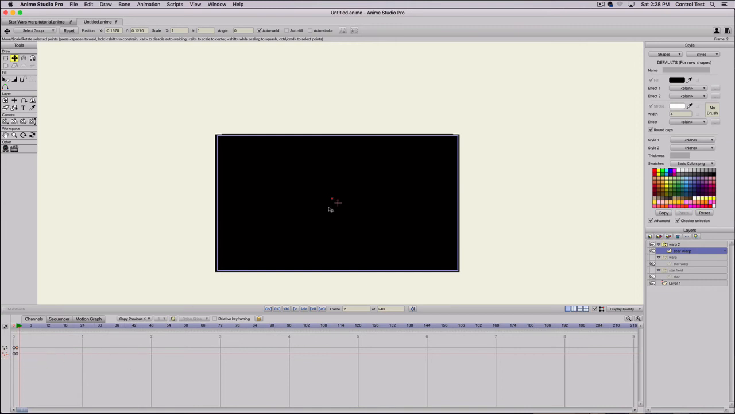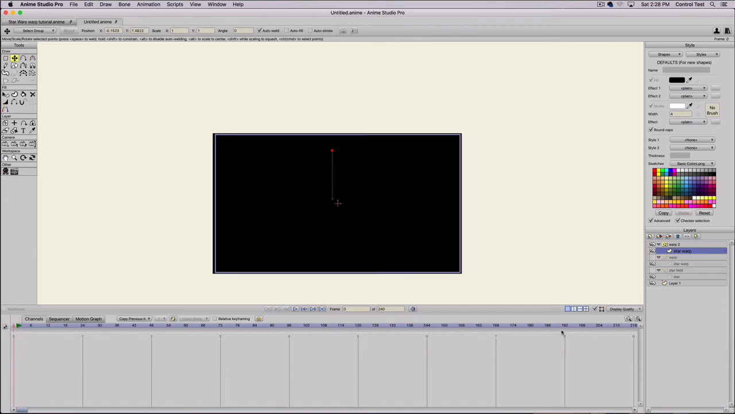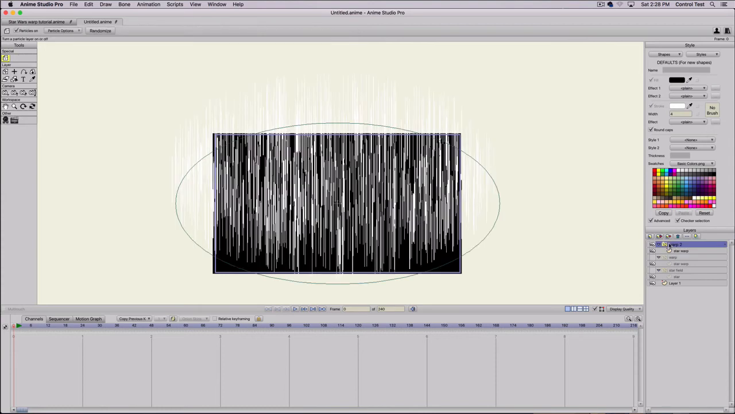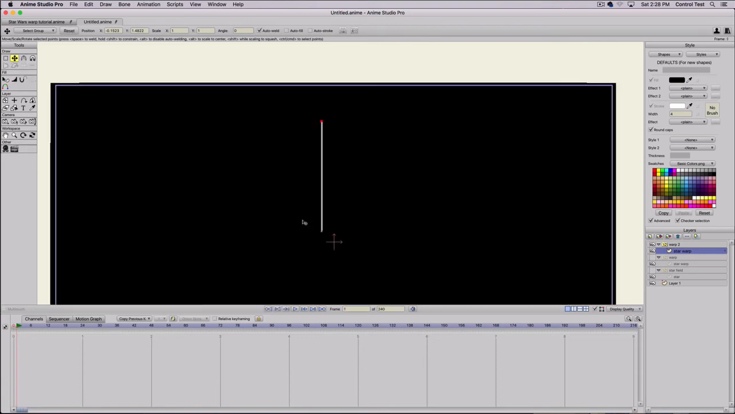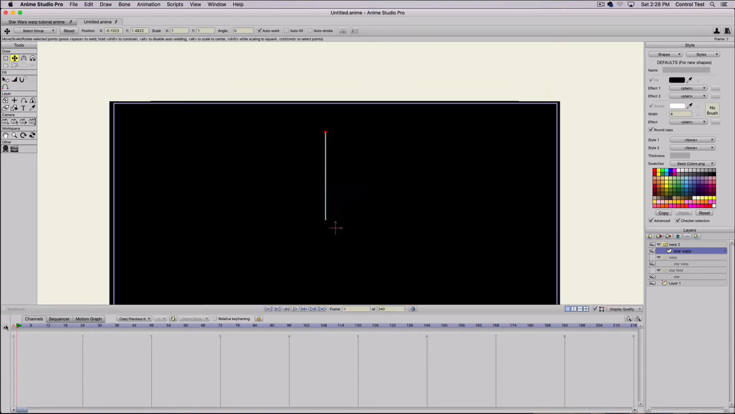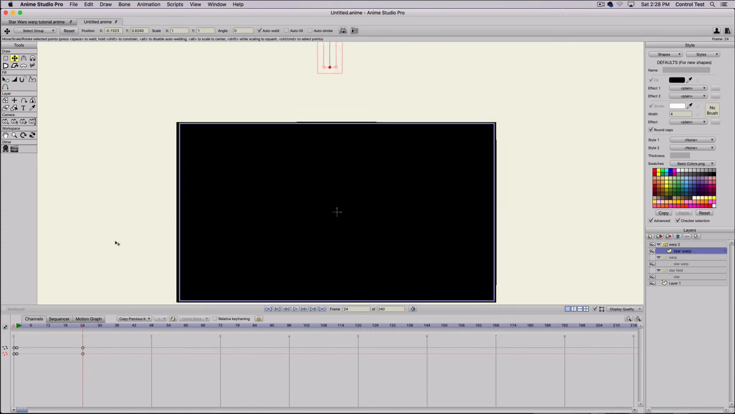Actually, I was probably better off just making a new one. So I have a line here. You know what? Let's just scrap that. Okay, frame 1. So we just have the line drawn. I'm going to hit T, select the line itself, go to frame 24, and drag it off. That's all I should have done in the first place. I'll go ahead and rotate the X.